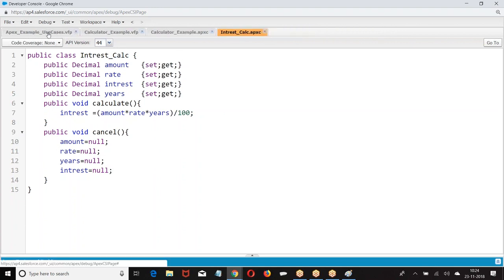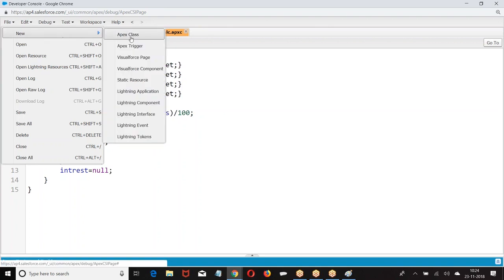Right. Now we have this. Now let us create a page. We create a simple class with the 4 variables with the 2 methods. When you call a calculate method, it will calculate the value of interest. When you say cancel, it will reset the values. Then go back to the next one.